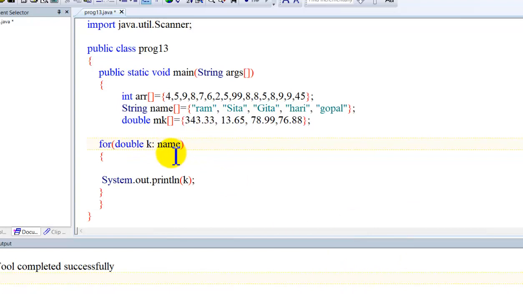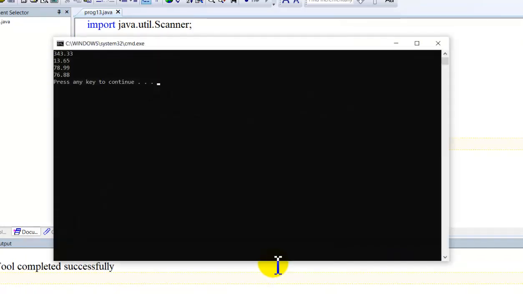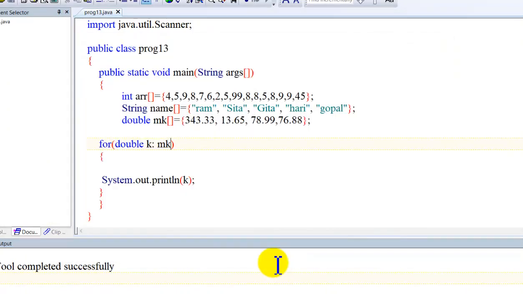Okay, and change the array name. Okay, so it will also work to print all these values. There is a special class called a generic class in Java. A generic class is such a class that can accept all types of values.